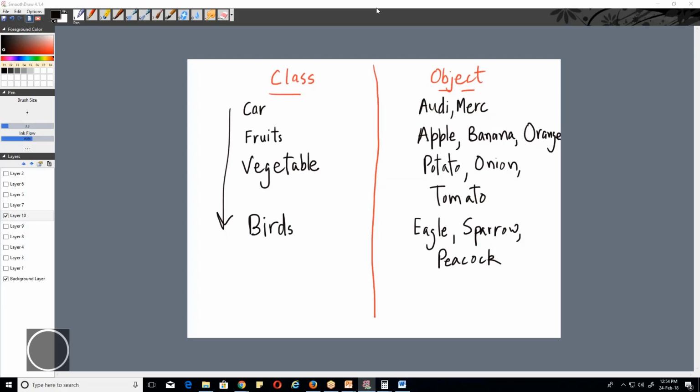Okay, so other examples, what others have to say? Archa says cell phones is the class. Yes. And its objects can be like Samsung, Apple, Nokia. All these are objects. Absolutely correct. These are objects. You're giving the correct examples.